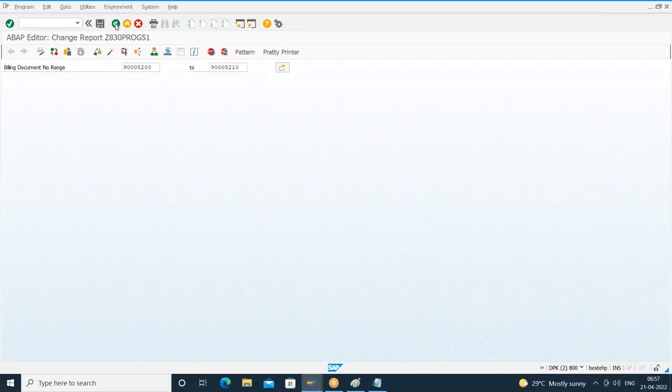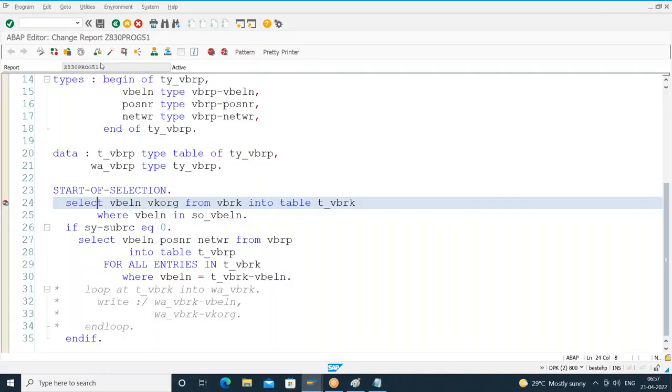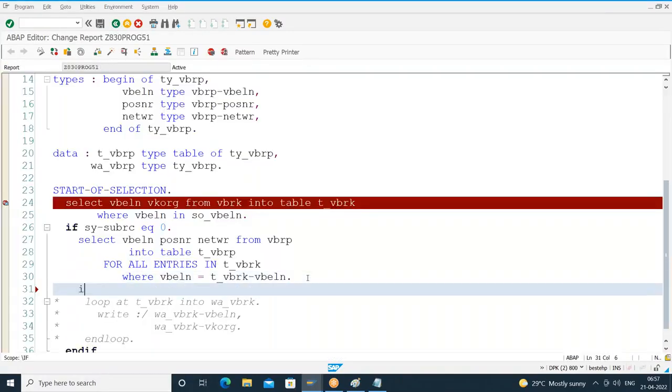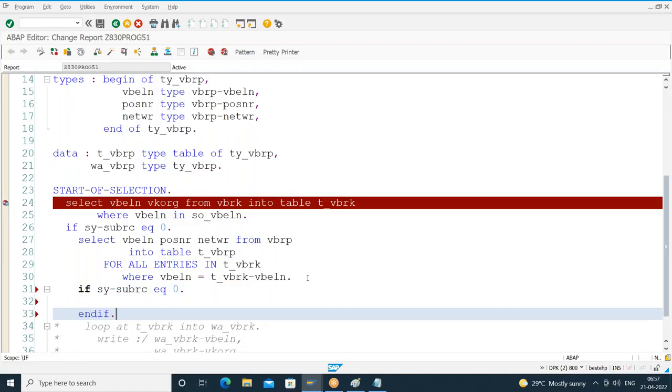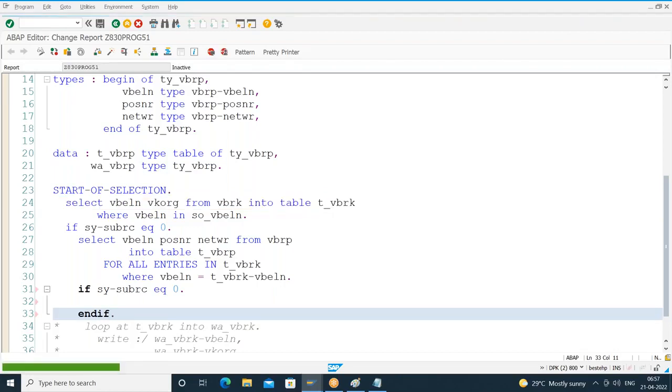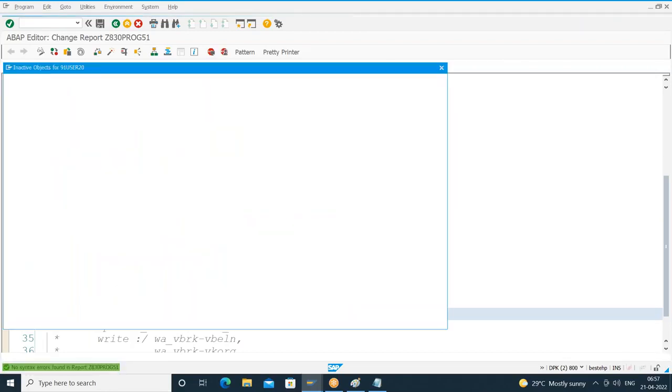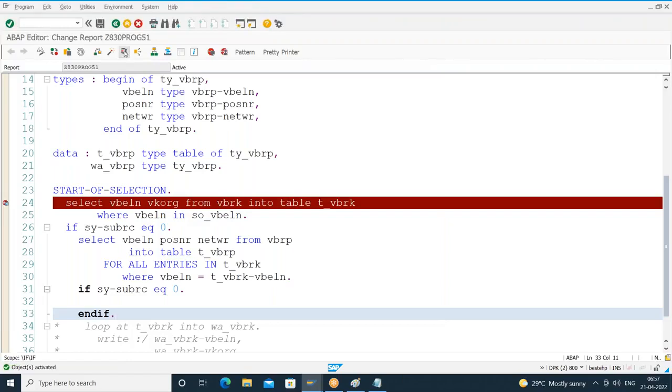Okay, I'll do one thing. I'll write further statements, if then only it will stop there. If size of RC equal to 0, I need to write further logic and if, right? Save it. Check for the syntax here, activate. Let me debug once again. I'm debugging once again. Execute this.